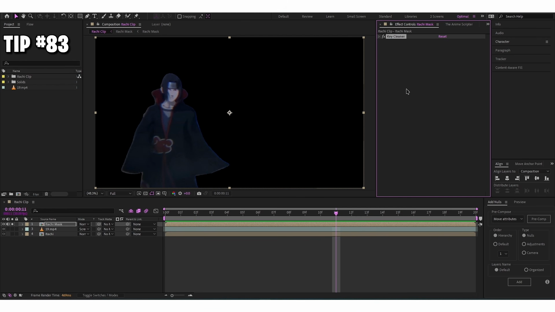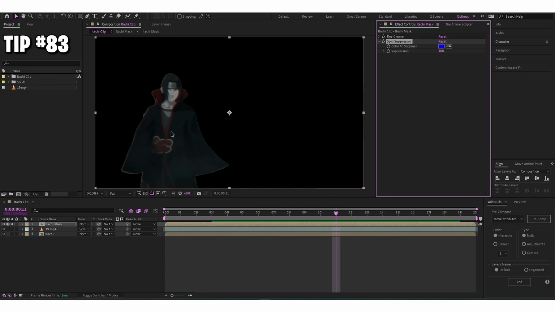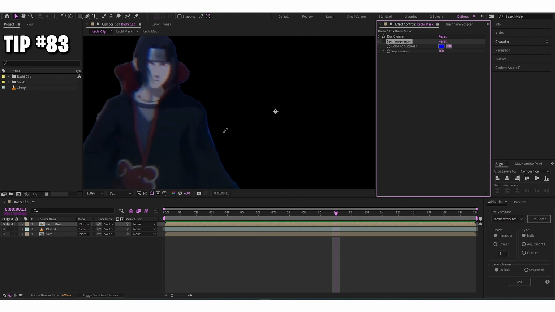Tip number 83. Another great effect that you can implement with Key Cleaner is Spill Suppressor. As you can see, it changed the color of the mask a little, and this effect is usually used with clips that have a solid color behind them, and there's always that spill, like the blue line here around Itachi. To fix that, basically select the color that's annoying you and play around with the suppression.